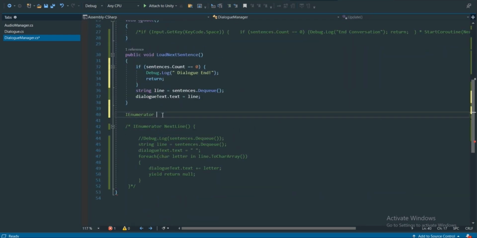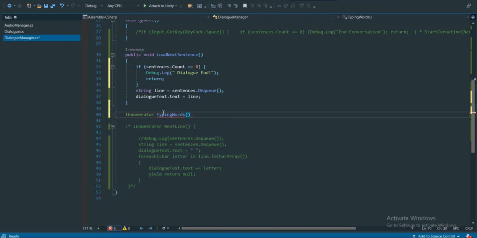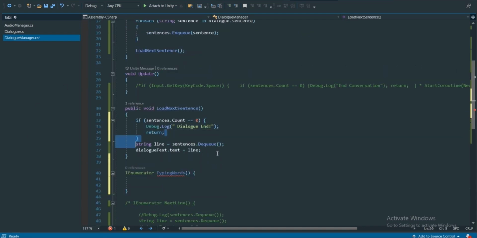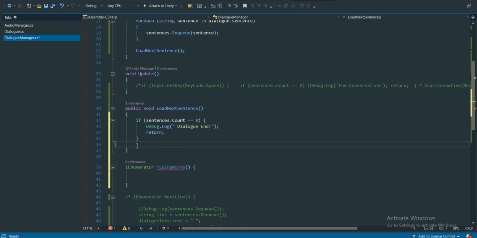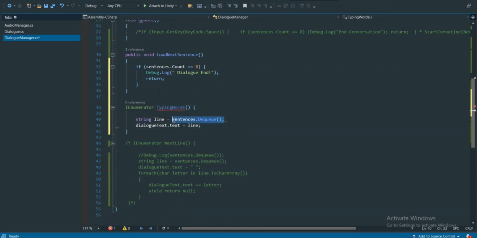So let's go right there, and we can name this function something like TypeWords, and make first brackets and some curly brackets. And what we want to do inside this function is take all of these lines of code, basically this, Control X to cut, and let's paste it over here with Control V. So firstly what we're doing is dequeuing, basically extracting the first line, and then storing that line into this line string, and then we're showing it right away in that text.